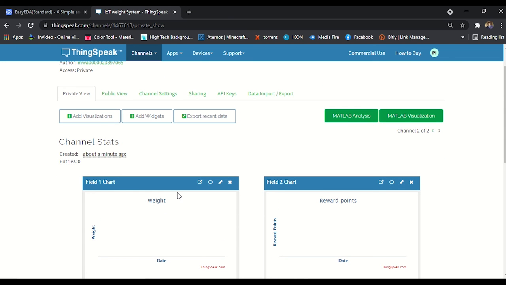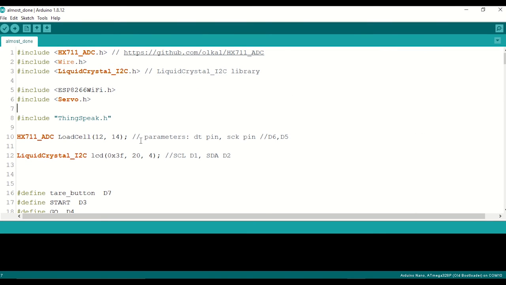Now let's jump into the coding part. For taking the reading from HX711 module, I use this library, HX711_ADC. For LCD display, which is connected with an I2C module, I used Wire.h library and LiquidCrystal_I2C library. For connecting the NodeMCU module to Wi-Fi, I use this ESP8266WiFi.h library. For driving the servo motor, I use Servo.h library. And to send the data to ThingSpeak, I use this ThingSpeak.h library.